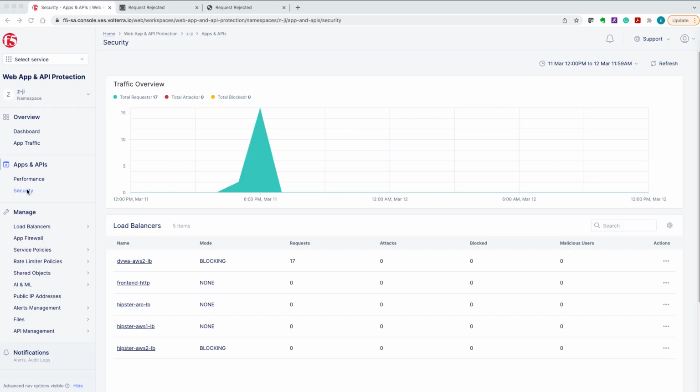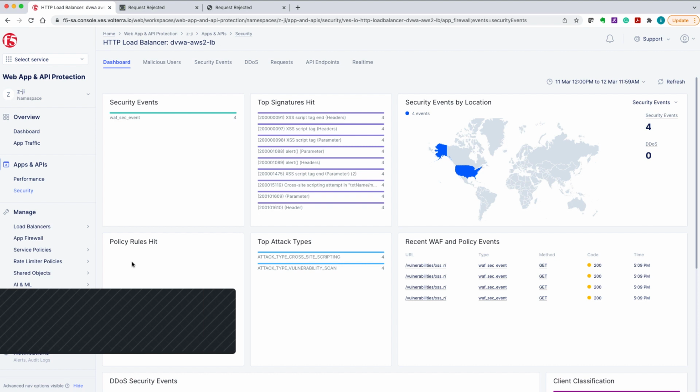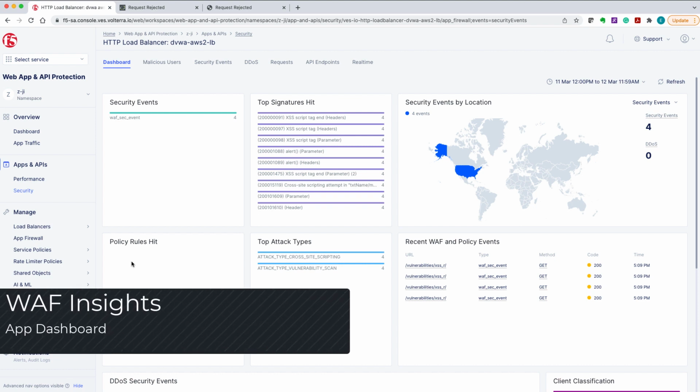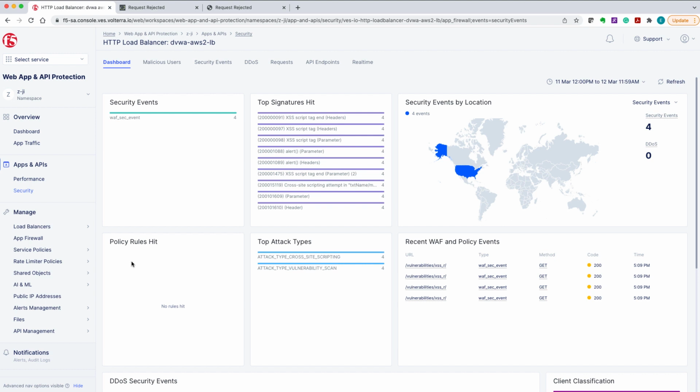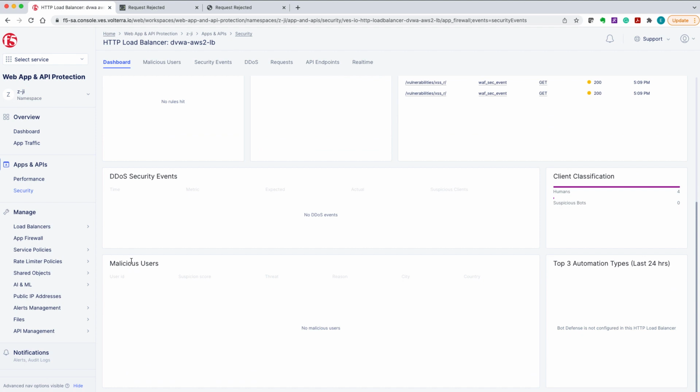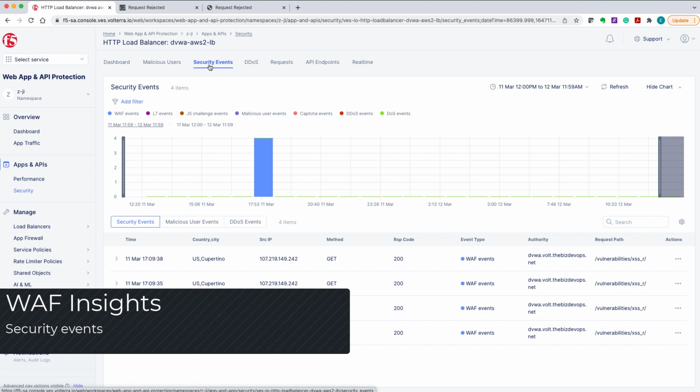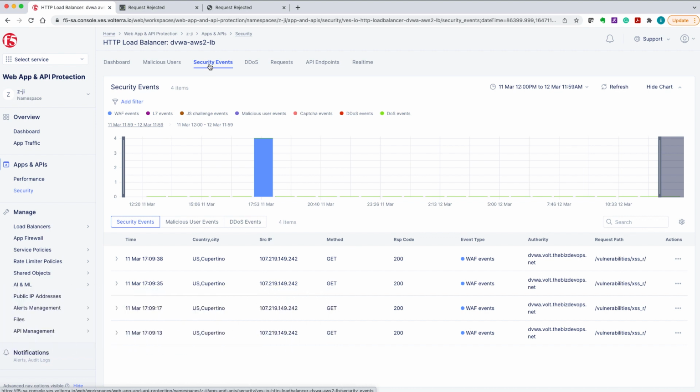Moving on, let's explore some of the visibility and security insights provided by the F5 Distributed Cloud dashboard. From the main dashboard, we can drill down to an individual load balancer. We are showing our per load balancer security-centric dashboard. It's a single pane of glass with widgets that provide the overview of security events, signature hits, attack types, WAAP policy events, etc. The security events tab provides a detailed list of WAAP events along with supplemental information like request path, method, source IP, etc.